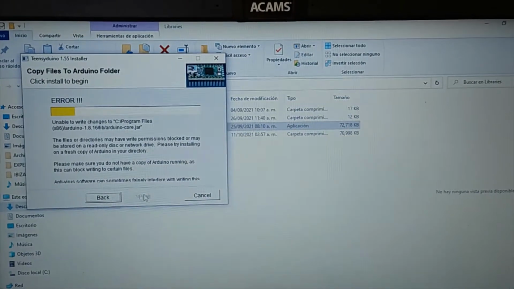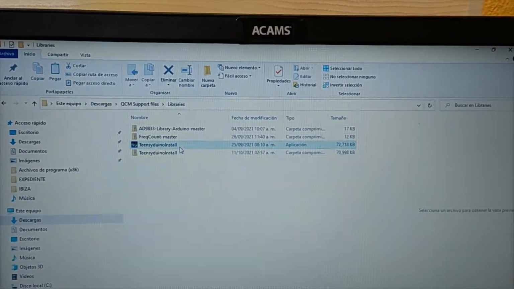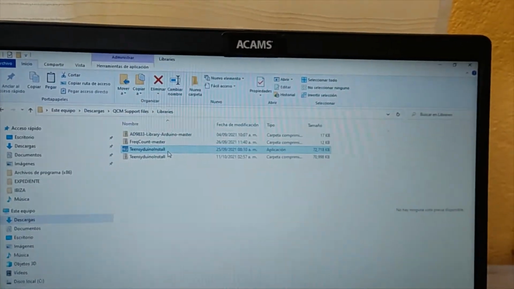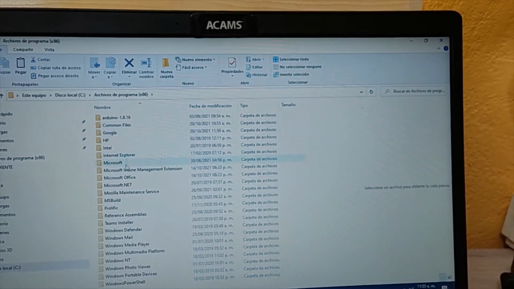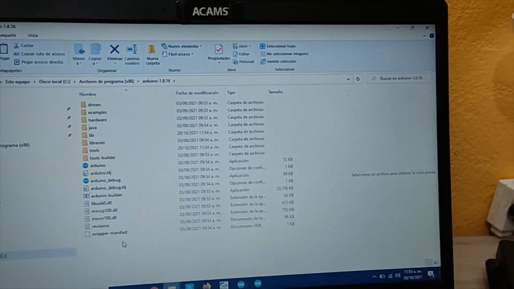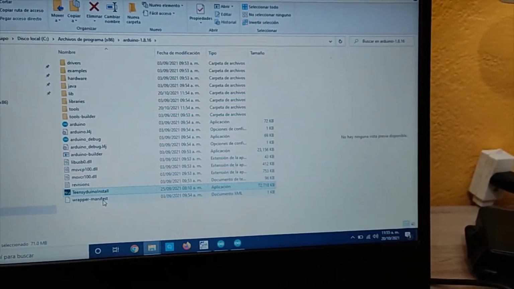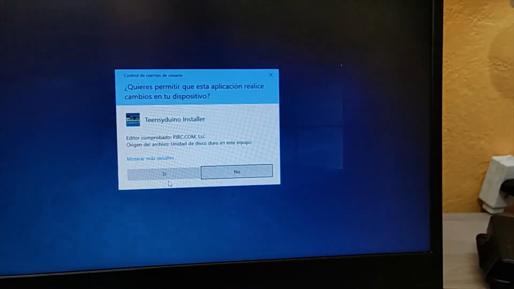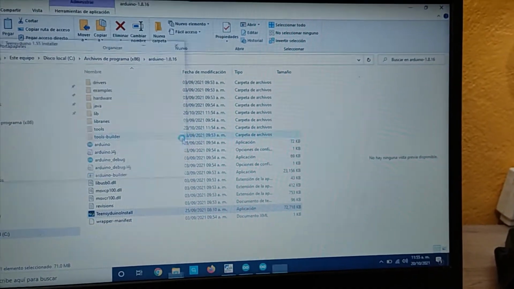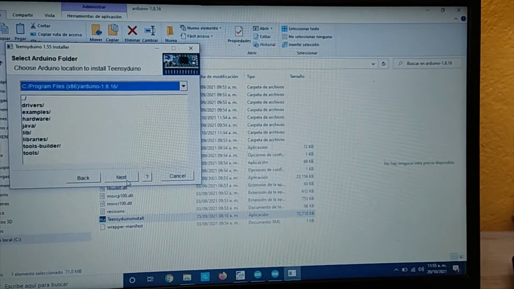Okay, probably you can have this error. Let's try something. Let's copy this and go to the local disk, where you installed Arduino, and paste it here. So the next step is to run it with all the permissions and see if it works.